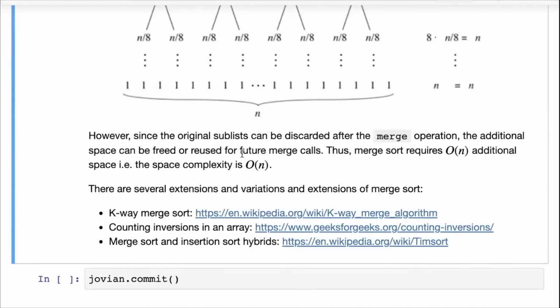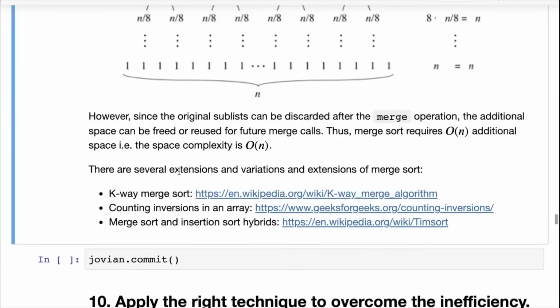And the initial condition is 1 or 0 elements. Now there are several extensions and variations of merge sort called the k-way merge sort, where we split not into two parts, but into k parts. Then we have the counting inversions problem, where we modify merge sort a little bit to also find some other information about the list. And finally, we have hybrid algorithms, which combine merge sort and insertion sort. So for smaller lists, they use insertion sort because that's more efficient, and for bigger lists, they use merge sort. As they're splitting the list, when you get to a small enough problem, let's say 10 or less elements, they use insertion sort.